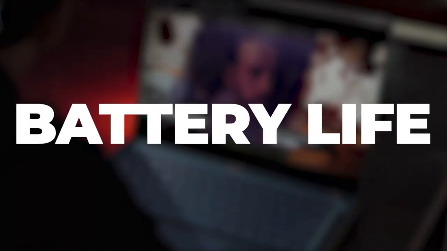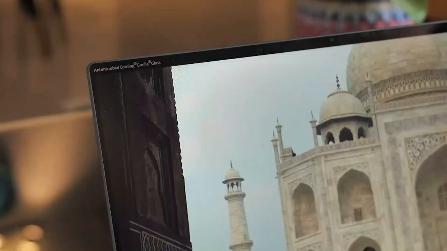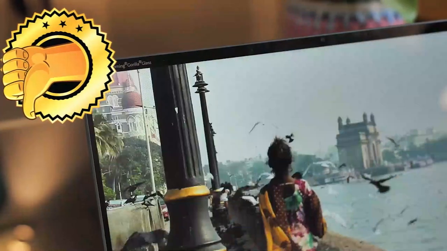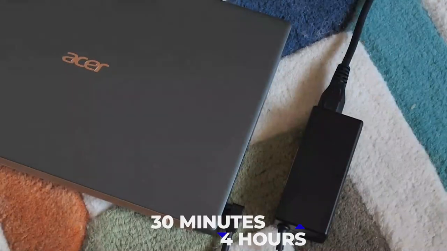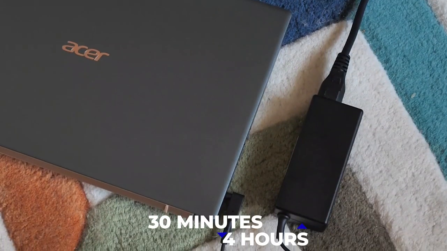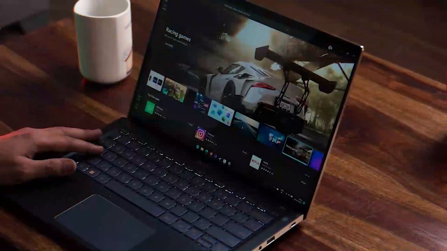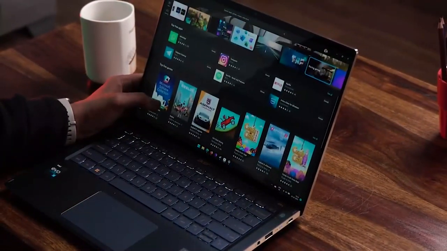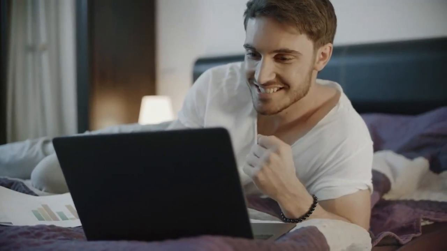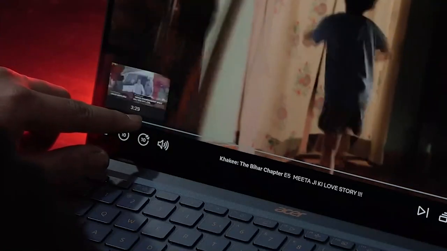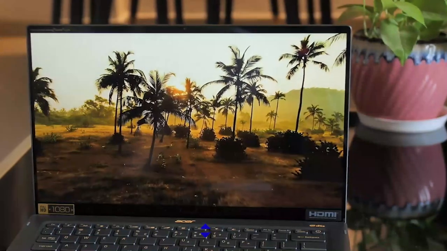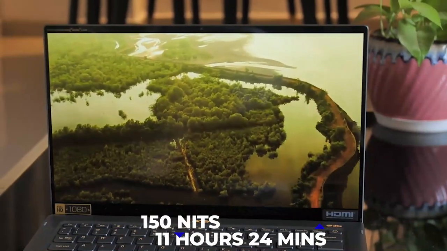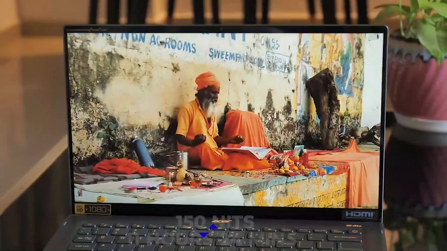Battery life. The battery life of the Swift 5 isn't as good as I expected, but the good news is that in just 30 minutes, you will get about 4 hours of power to take you through your work. You can expect about 15 to 17 hours of typical device usage. You can stream YouTube videos, browse the web, watch Netflix and all, but with the screen brightness at its maximum, you will get barely 5 hours of laptop usage, which is such a bummer. When the brightness is set at 150 nits, you will get 11 hours and 24 minutes of device usage.